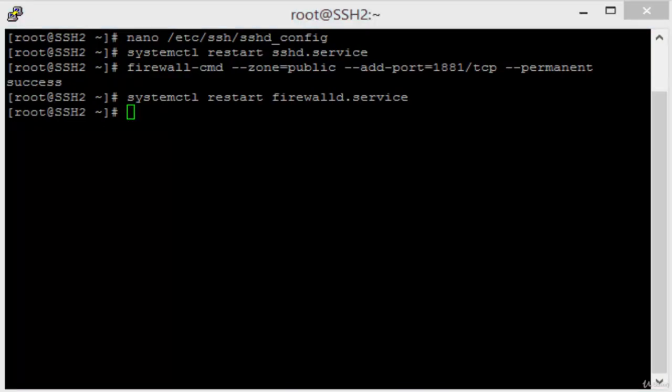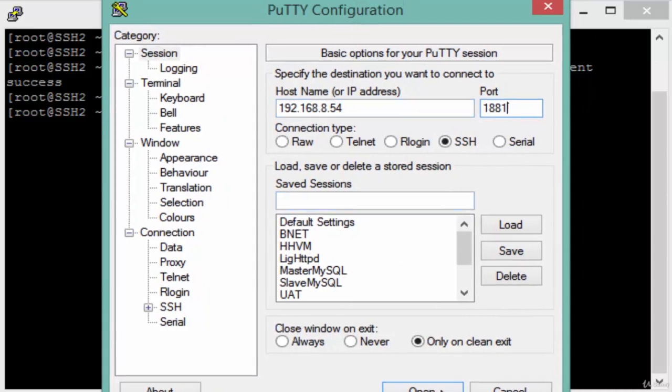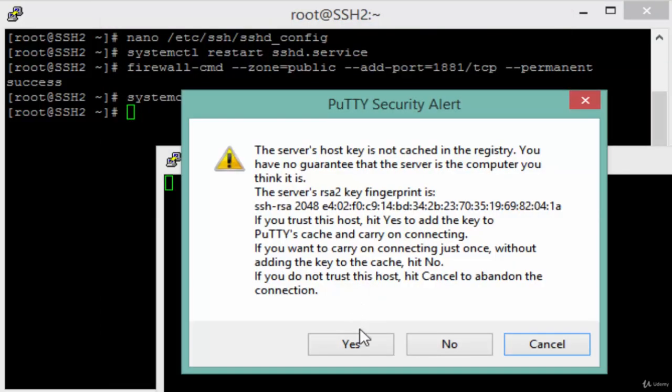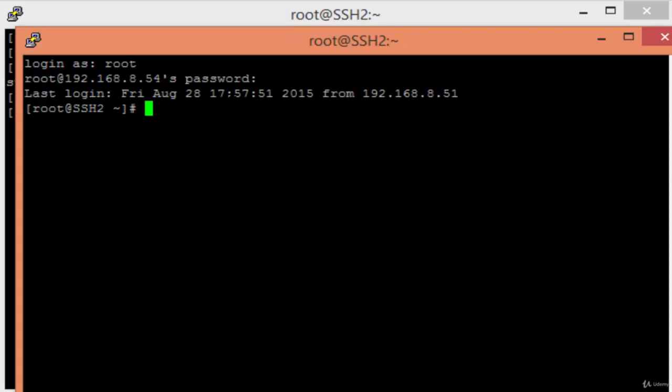So I will open PuTTY. I will type the SSH2 machine IP here, 192.168.8.54. Then I will type the new port, which is 1881, and I will click open. I will click on yes to add the host to my trusted hosts. Then I will type the root user and press enter. Now I will type the password for user root and press enter. As you see, it works, and now I am connected to the SSH2 machine with the new port.